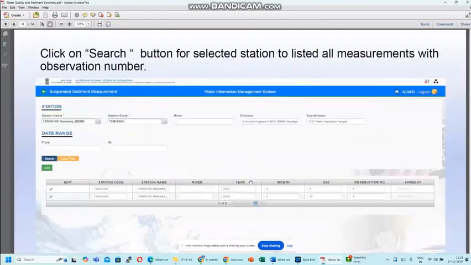Once you enter all these details, this kind of a table will come up. For example, the station code is 738. The river has not been incorporated out here, the division and the subdivision for this, the date range, and this kind of a table will come up. Once this table comes up, you can either edit from this pencil icon, or if you want to enter a new value, you can add from this tab option as well.